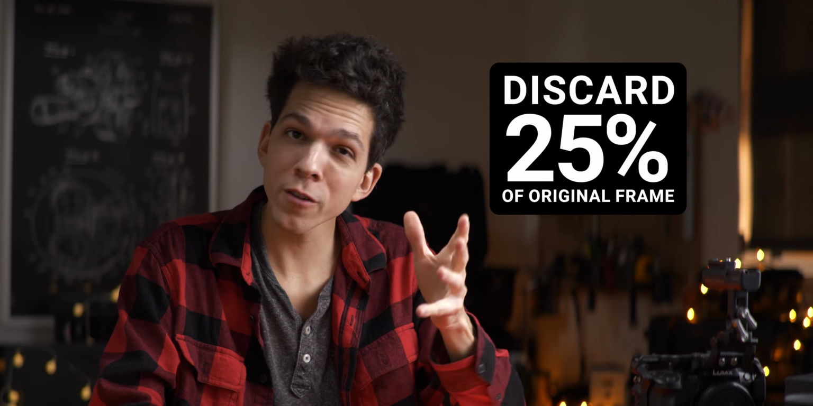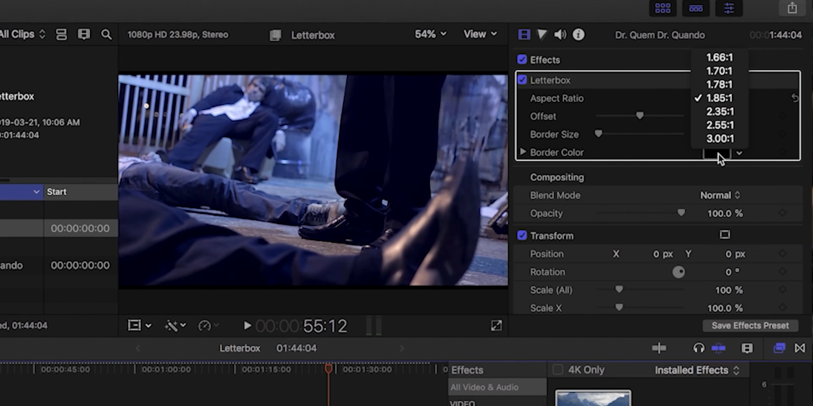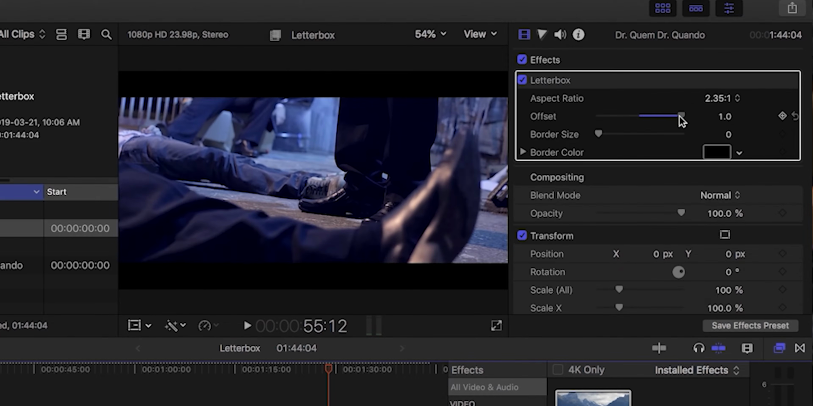When conforming 16:9 footage to CinemaScope, you have two options: masking and cropping. Both of them involve discarding roughly 25% of the original frame. Masking is also known as letterboxing, and it consists of adding black bars on the top and bottom of the frame. This does not effectively change the dimensions of your video. Templates for masking are easy to make.